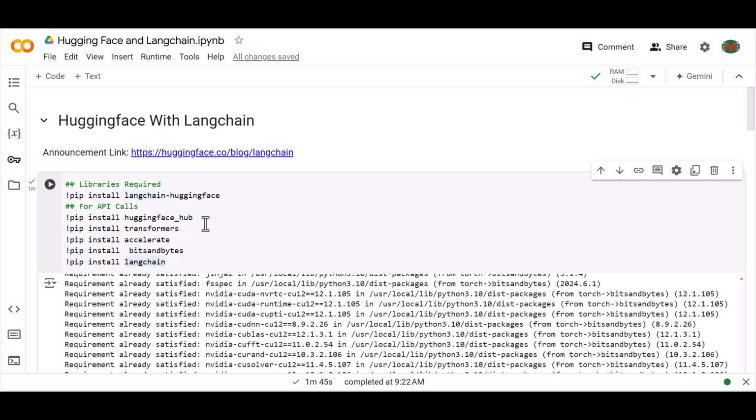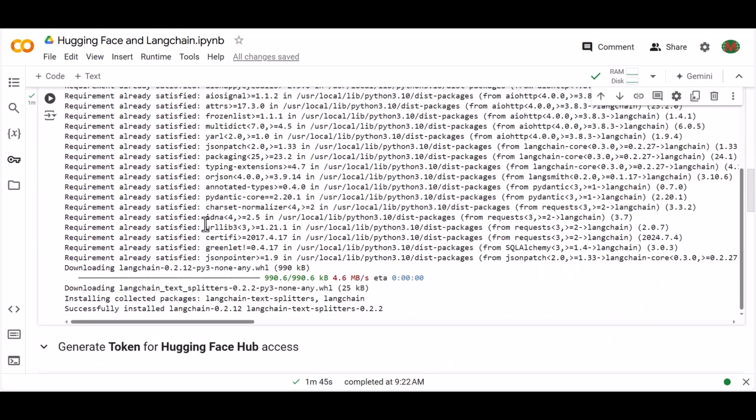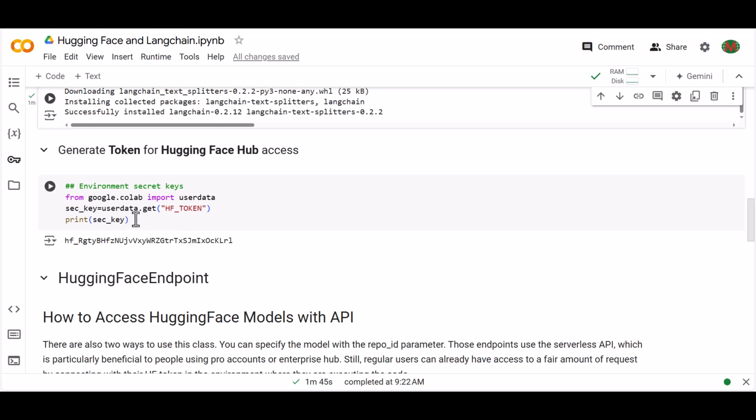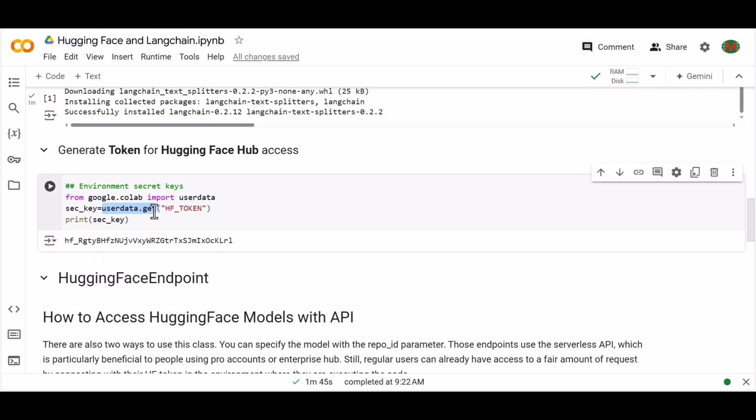Okay, the first step is complete now, and then the second step, we will call those secret keys. How to call those secret keys which we have just saved in our secret key area. So this code, we will use this code. And here you can see that from google.colab import userdata, and here you can see userdata.get, and here is our key, HF_TOKEN, which we look at here.